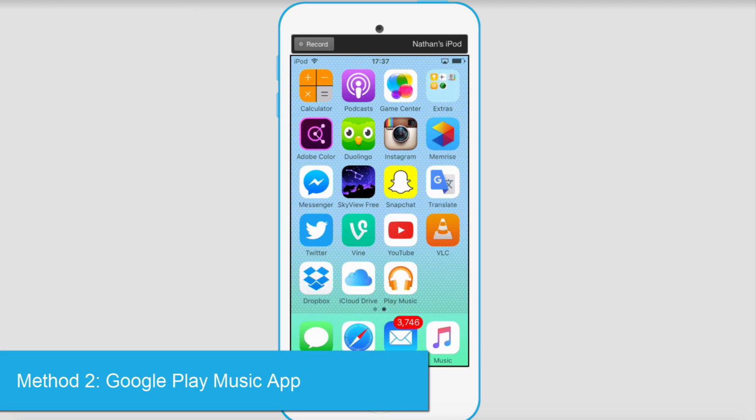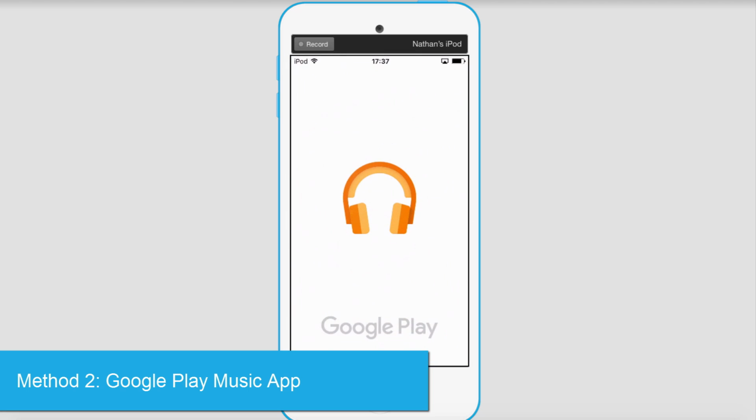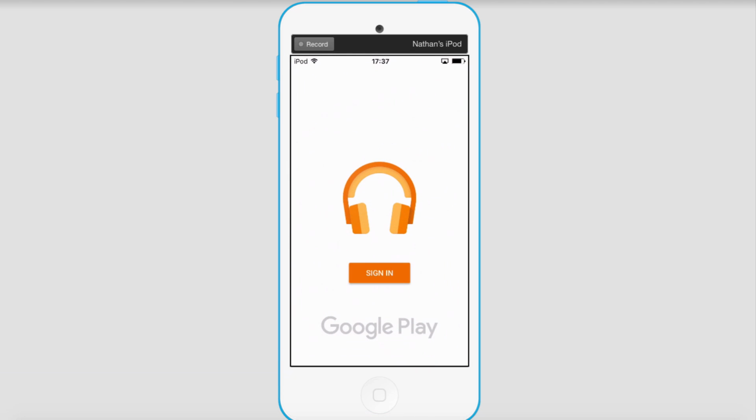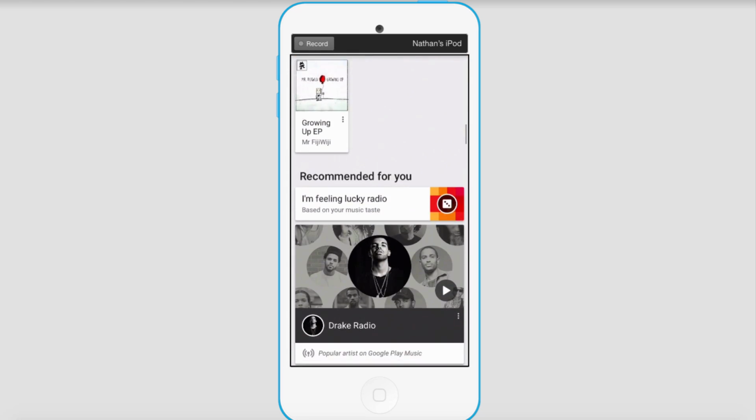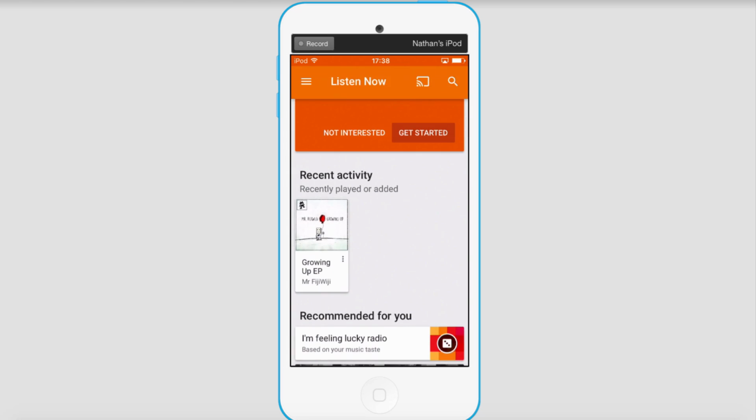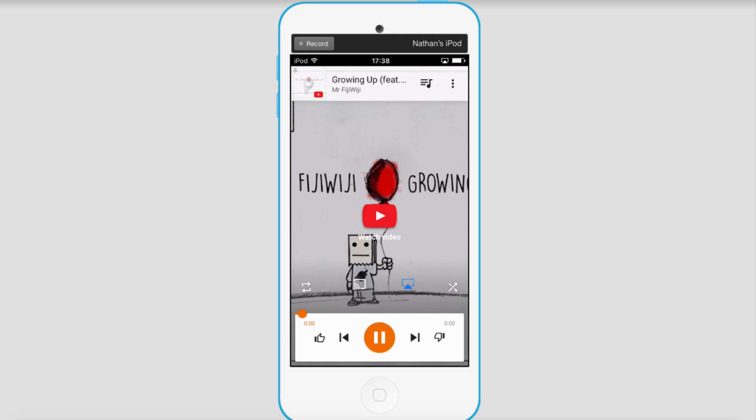The second solution is to download the Google Play Music app for your iOS device. So if I select it, we'll go ahead and launch it. And then we just have to sign into our account. And once you've logged in, you can go ahead and start using the program by clicking on Listen Now. And within here, you can go in and listen to any of the songs you've downloaded, and it will play off of your iOS device.